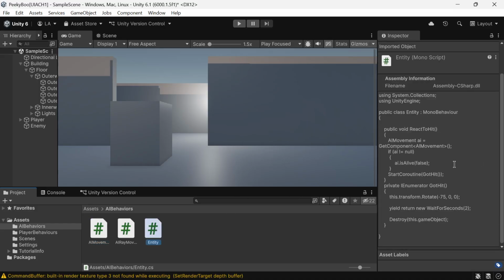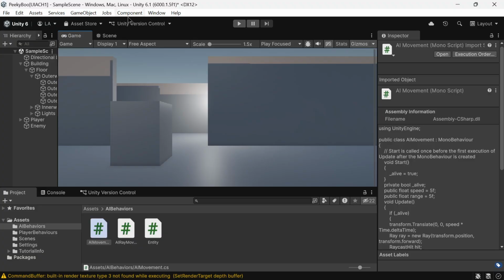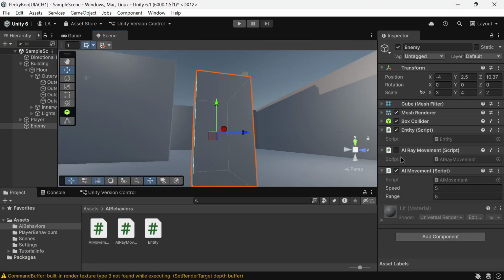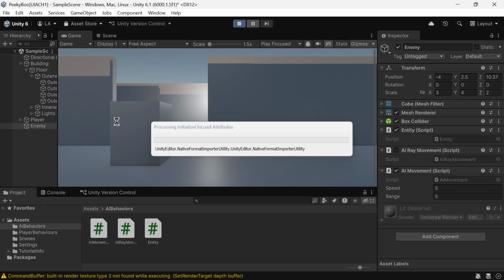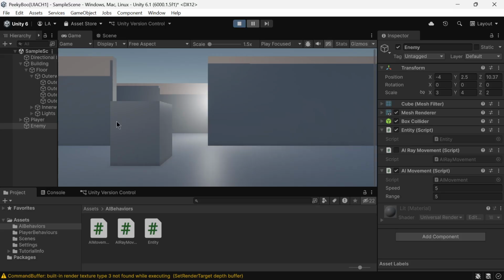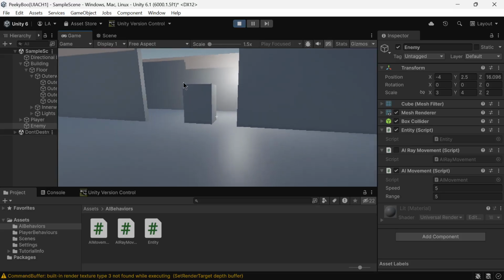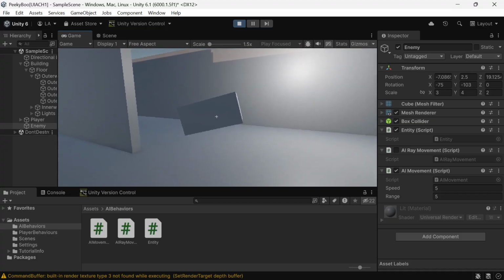So entity, right, it's going to get the component of AI, and it's going to pass down the value of false on the condition if John does get hit, right? So let's actually ensure that this script is attached. So I have entity and AI movement, these components working in relation to each other. So now when I do run this, let's see what happens. Let's see if John goes to the heavens or not. And John is just on the ground.